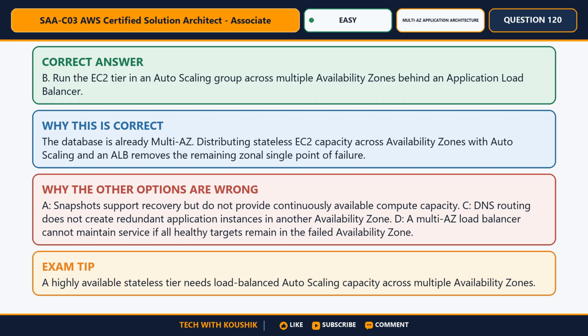A. Snapshots support recovery, but do not provide continuously available compute capacity. C. DNS routing does not create redundant application instances in another availability zone. D. A multi-availability zone load balancer cannot maintain service if all healthy targets remain in the failed availability zone. Exam tip. A highly available stateless tier needs load-balanced auto-scaling capacity across multiple availability zones.